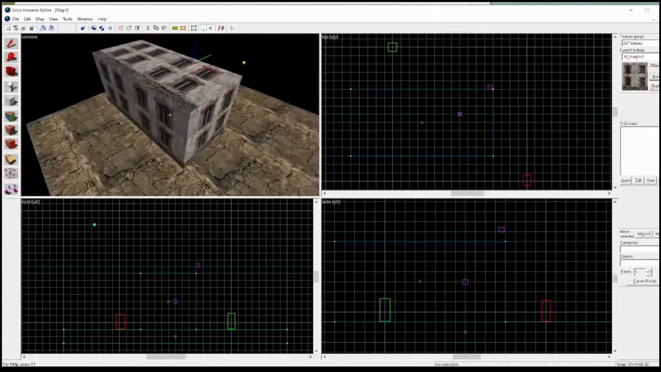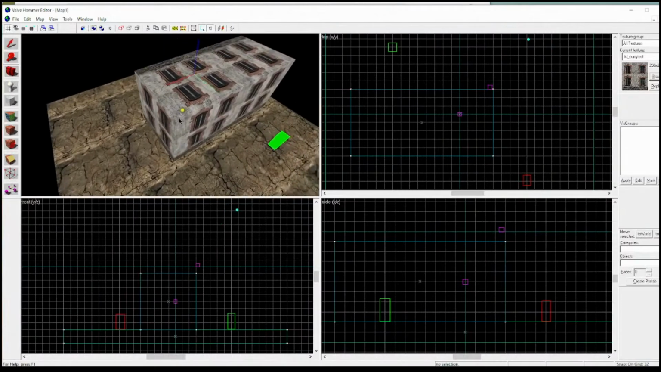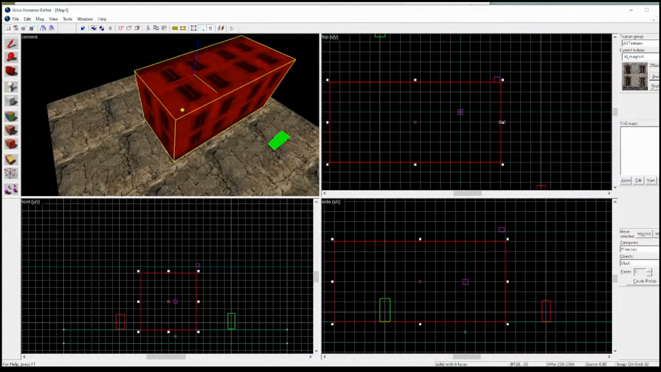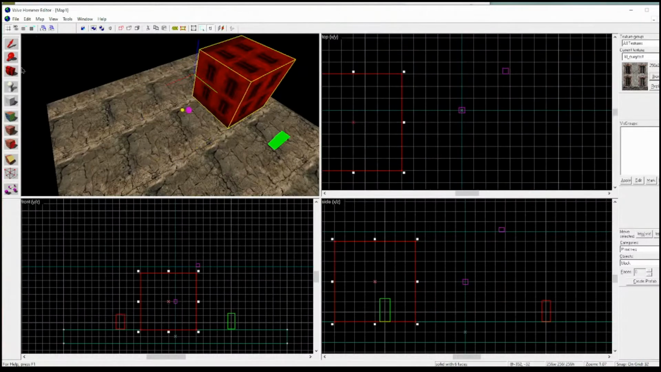Okay, so now we have a building. Oops. Our building is covering our DoD detect thing. Let's change the size of the building here. It's not covering the DoD detect, and it's 256. Okay, so now we've got all that.